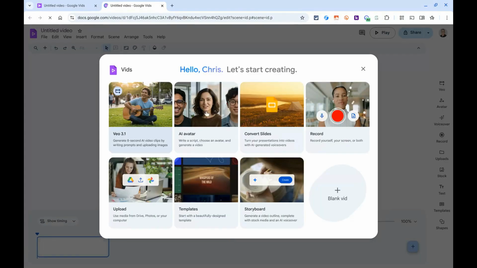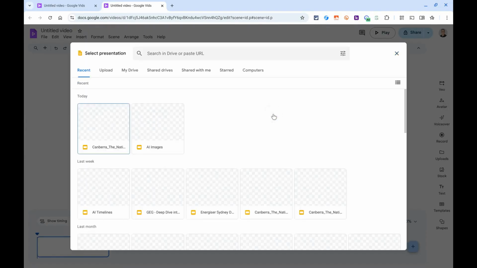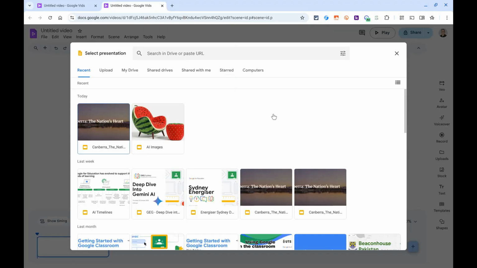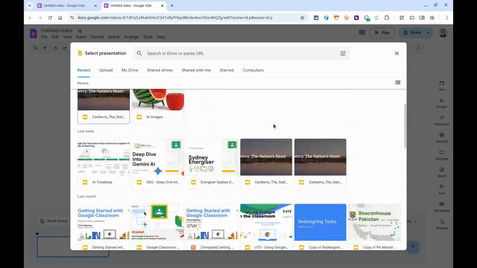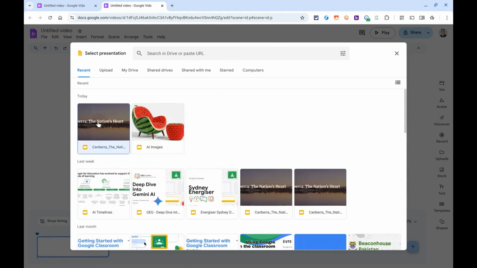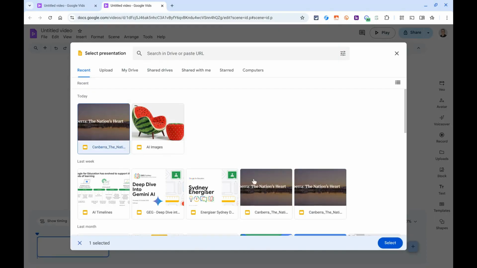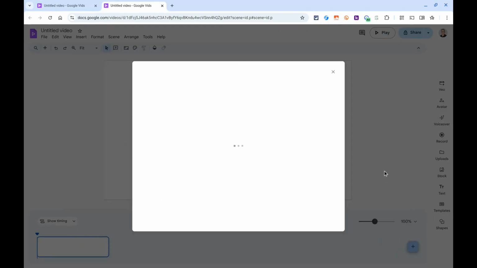And this time, let's look at converting slides. Now, I've got a slide deck that I've made earlier that I want to turn into a video. So I can click on this convert slides option and it opens up my slide picker, and you can see the only thing it's showing me here are slides. So this is the one I want. It's a short set of slides about Canberra, and we'll click select.